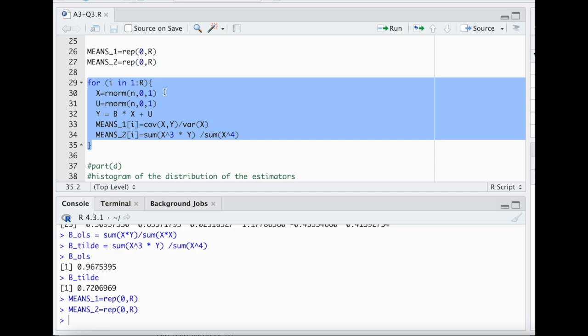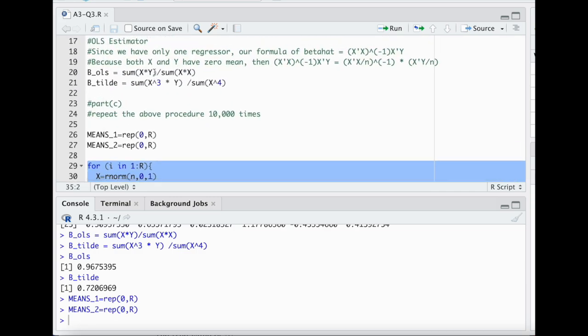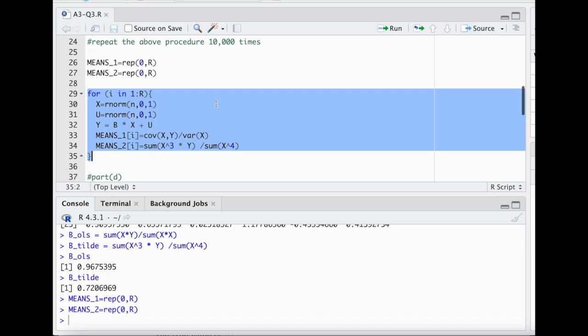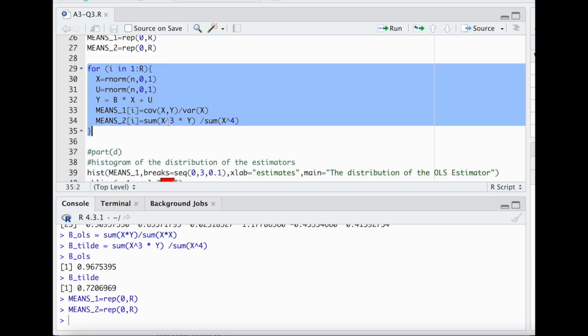Every time it's going to generate x equals rnorm, from a normal distribution with n sample size, which we have set to 30, mean 0 and variance 1. It's going to draw error u. It's going to define y in this model, as per this model, and then we are going to store the ith value of this object equal to the covariance of x and y divided by the variance of x, which is the same thing as what we did here, sum of x times y divided by sum of x times x, because we have only one variable here. If we had multiple variables, we'd have to do the matrix multiplication, so (X prime X) inverse X prime y. And number 2 is the other estimator that we have.